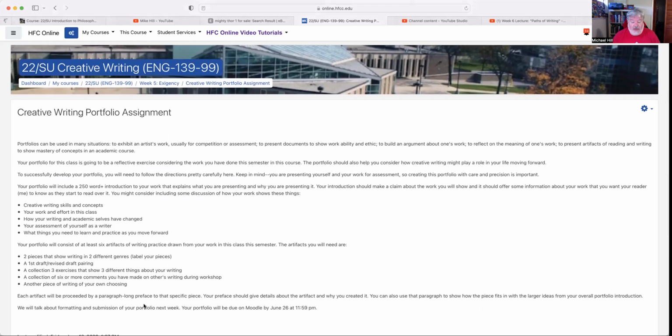Your portfolio will be due on Moodle by June 26 at 11:59 p.m. Now, how are we going to format and submit that? Well, you can just format it into one file, a Microsoft Word file, or a PDF file. You could do a PowerPoint file if you want. But what you've got to do is do a file that will let you show your work in an organized, clear fashion with your introduction and then your little prefaces to each piece, and then the piece itself. That's going to be something that I can look at and read and go through so that I can figure out how this class went for you.